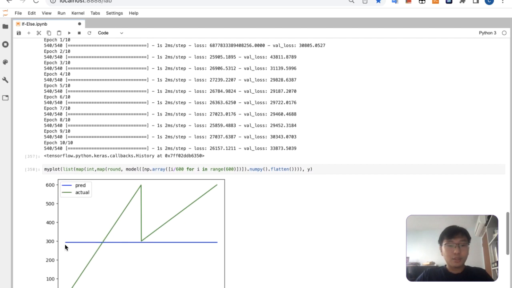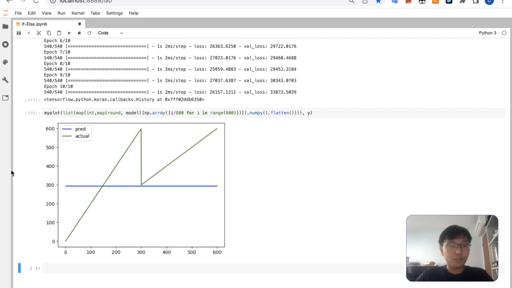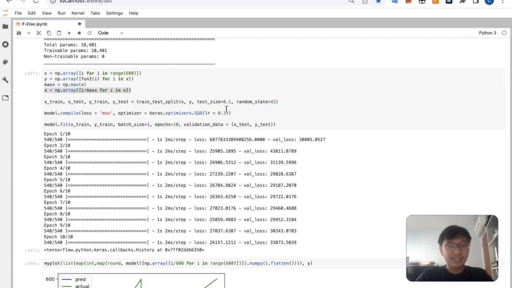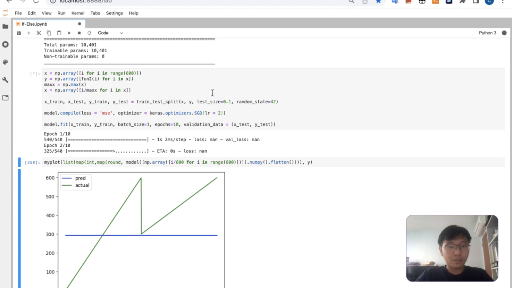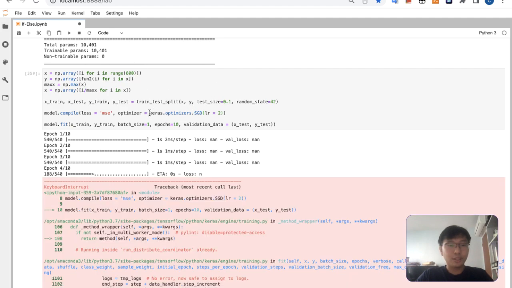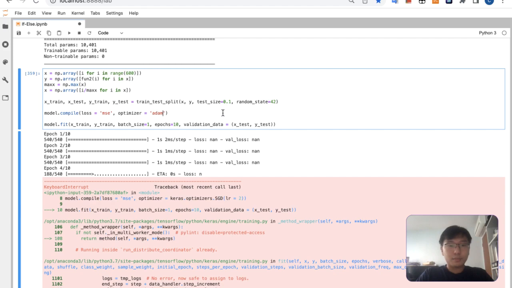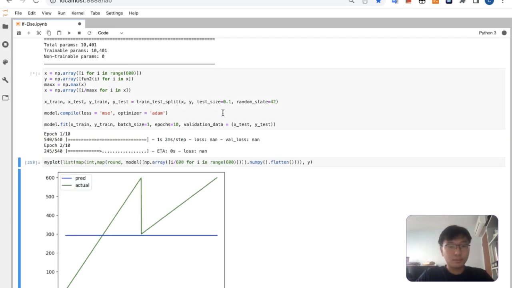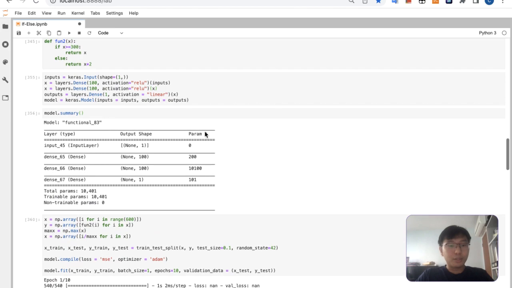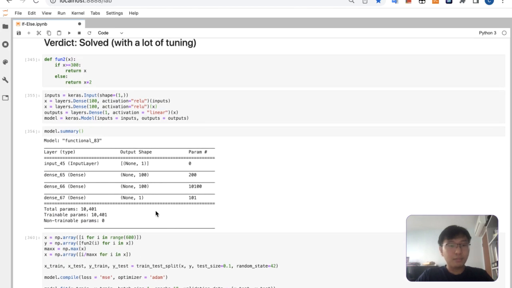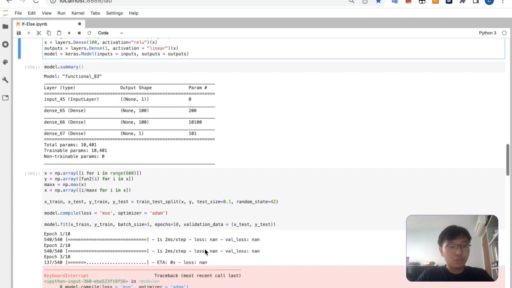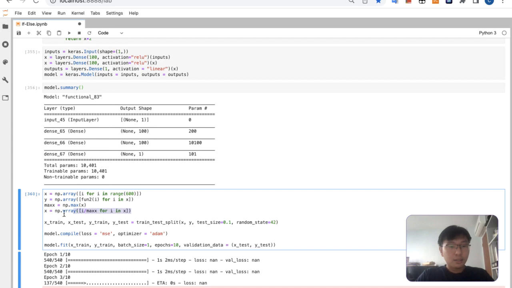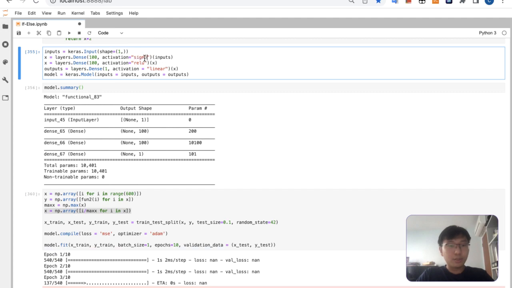What a lousy prediction. You look at this, it just predicts one straight line. Okay, it's a bit too much. Let's try Adam. Okay, the loss is now not a number. I believe that should be working. Maybe if I change this to sigmoid, I don't know whether it will help.